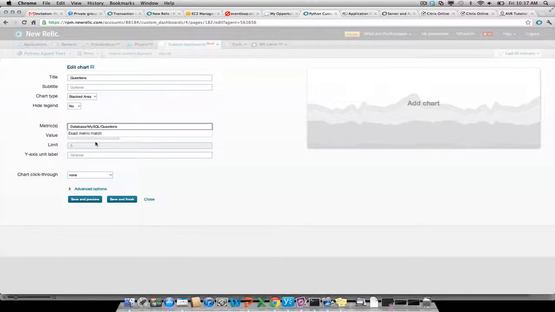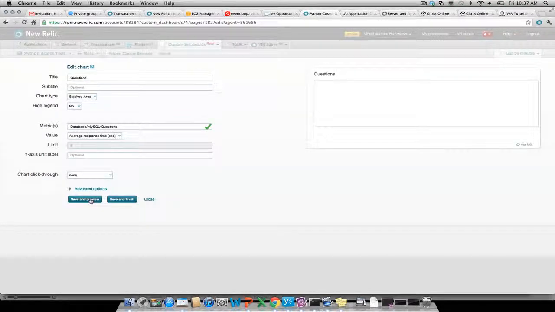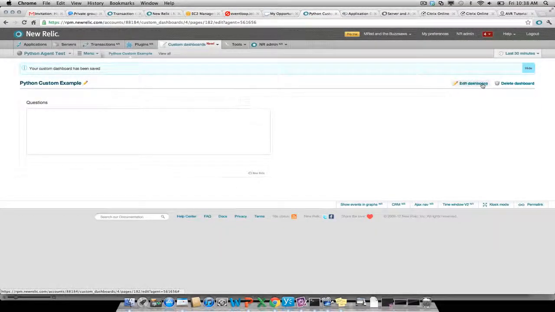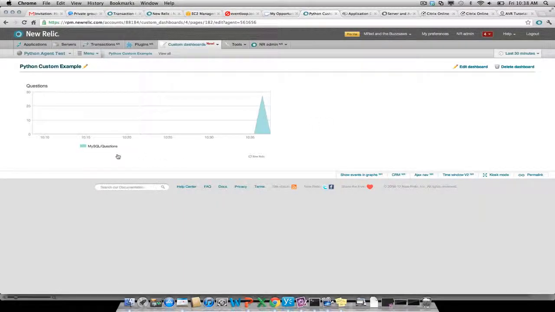Okay, so we're going to go ahead and look for exactly that metric match, showing us that we did find it. And we'll look at the average. We'll look at the average response time just because that's what we want to look at. And we can save and preview. And of course, nothing shows up. Let's save and finish this and see what's going on here. Okay, so now we have our data coming in.